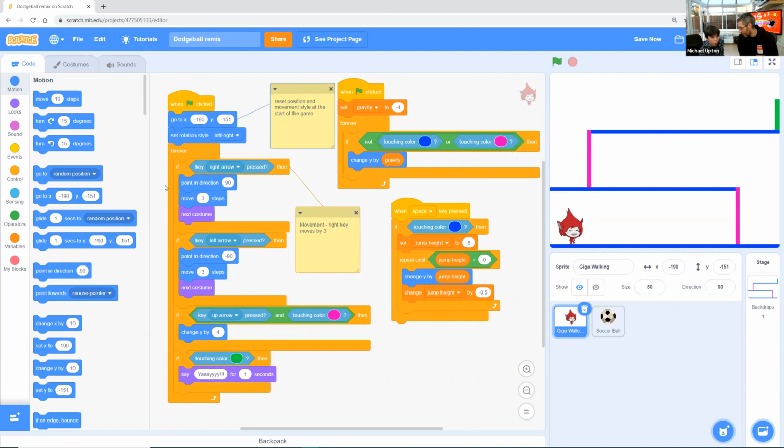Okay, and then forever. So this is all the time the game's going, and this is to make us move that way. So if the right arrow key is pressed, make us move that way. What do we do? We point in direction 90, which is that way on my screen. And then when we're pressing it, it moves 3 steps.